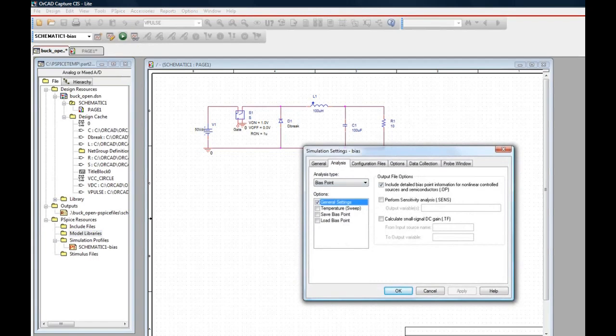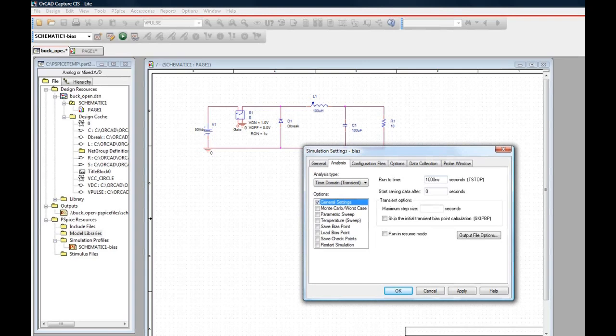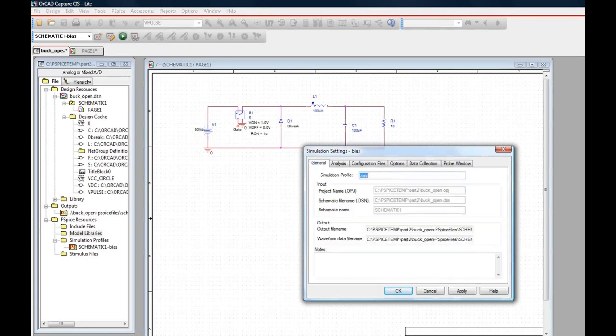One that we might be interested in would be the transient simulation, and I will run that to 10 milliseconds. And I won't tell it when to start saving data. I'll start saving data immediately to the hard drive, and I won't set the maximum step size for now. Going back here, there's a general tab, talks about the simulation profile names that we're on. So we'll call this one transient.